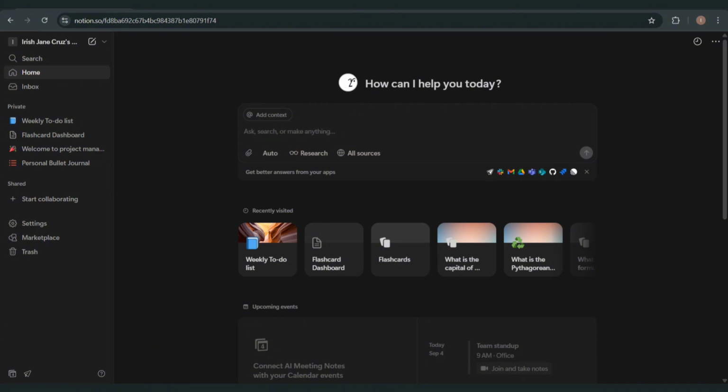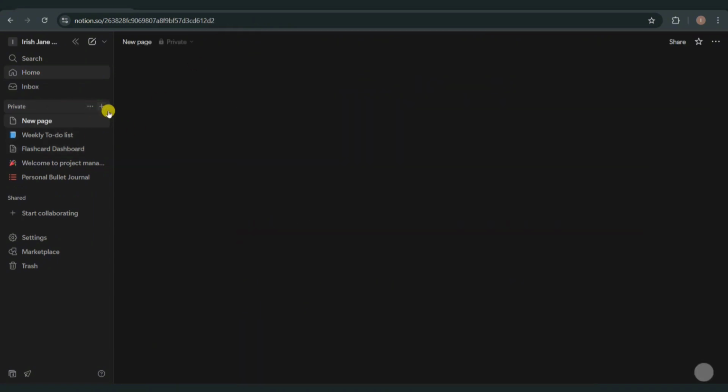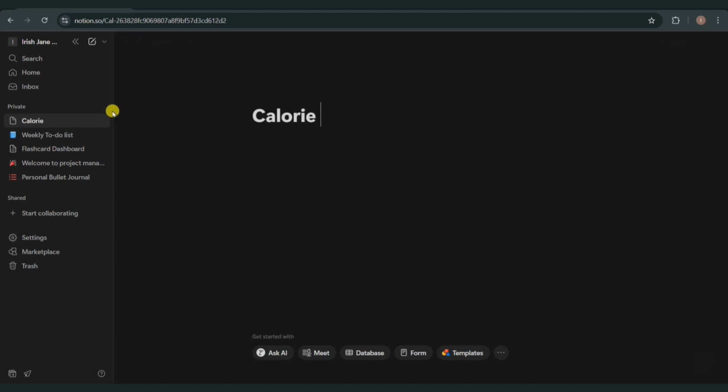Once you're on notion.com, go ahead and sign into your account. Now, once you're signed in, go ahead and create a new page. Name that page Calorie Tracker. So name it in this section before you proceed with the next step.